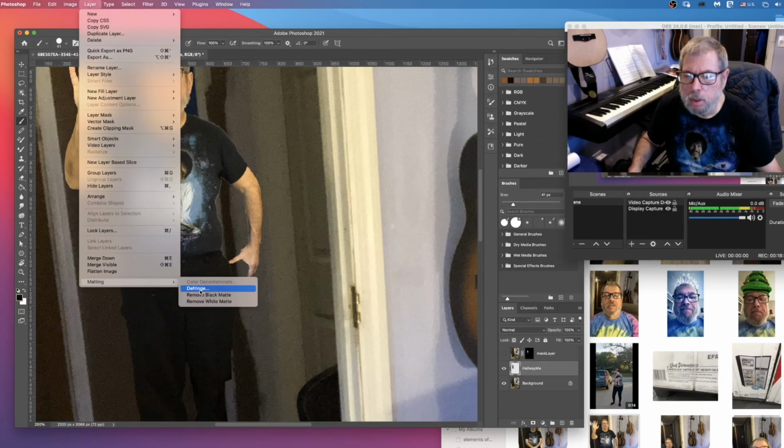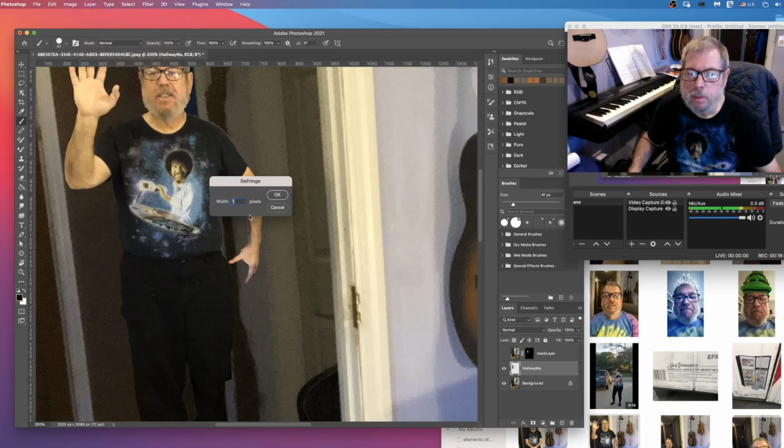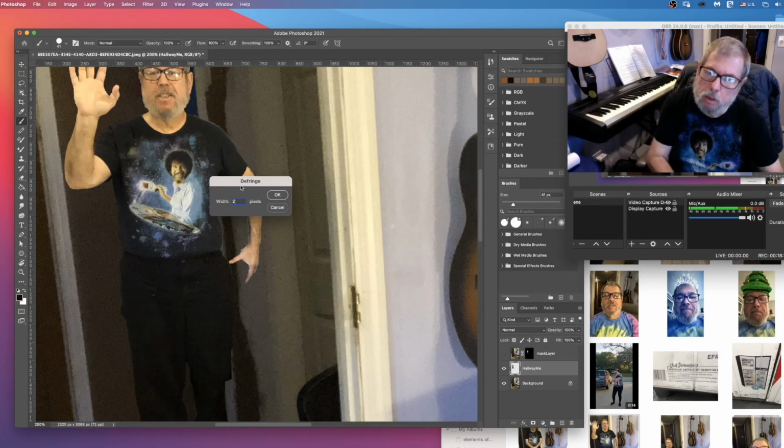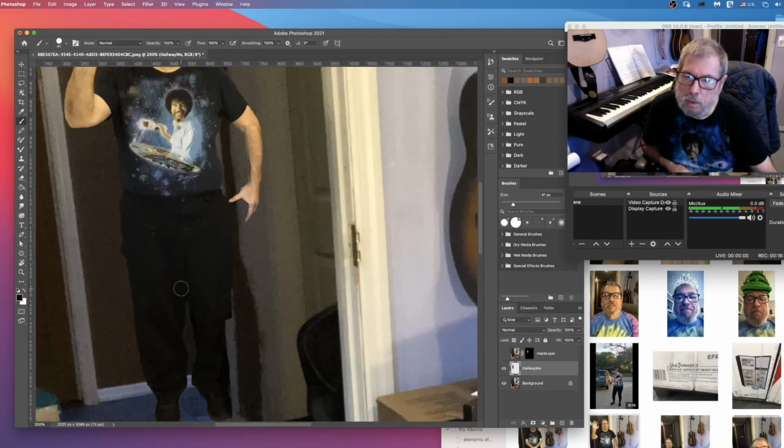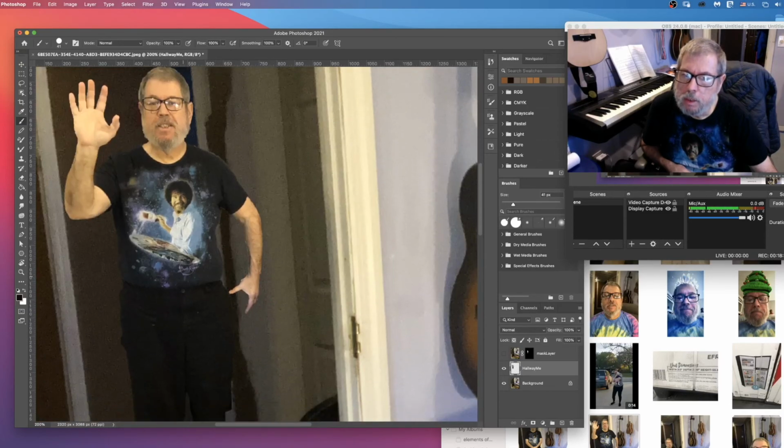When you click on defringe, it allows you to choose the number of pixels. This is pretty small, so 1 or 2 will work. I'm going to do 2 pixels and hit OK. And when I hit OK, you notice how it chopped back some of that, and it still looks pretty clean and natural, but it took away some of that halo I was getting from the background.